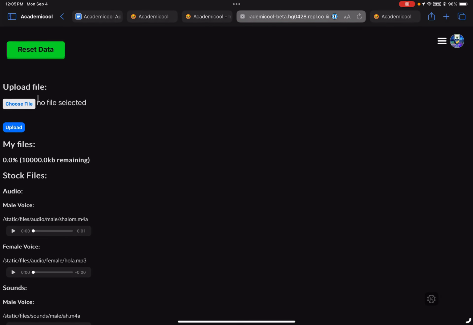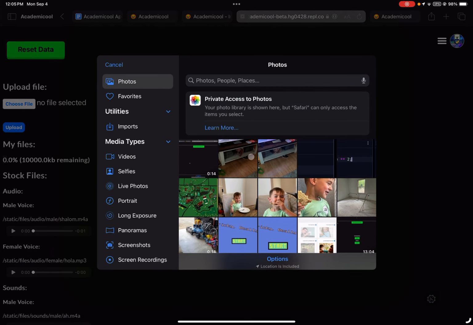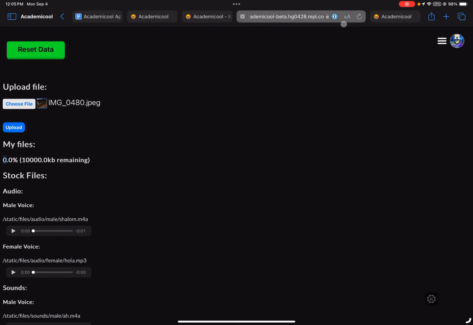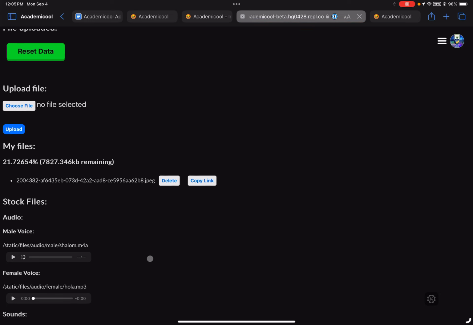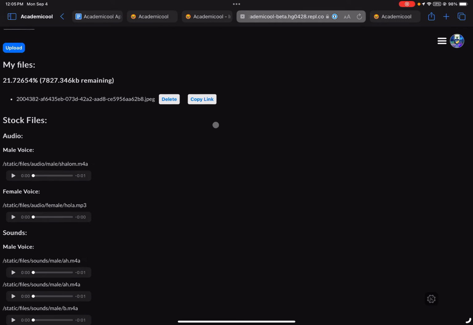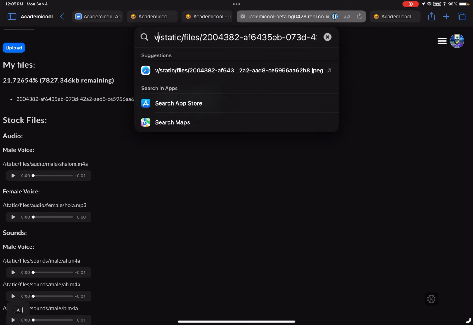Okay, my files, and I have no files, so let me upload a file. Just do that. Upload. And it'll upload that file, and then it'll tell me the percentage. See, now I'm using 21.72654% of my limit. And we do a 10 megabyte limit on each user because we don't really have a big enough database to store much. You can copy the link here, and that's what that link looks like.